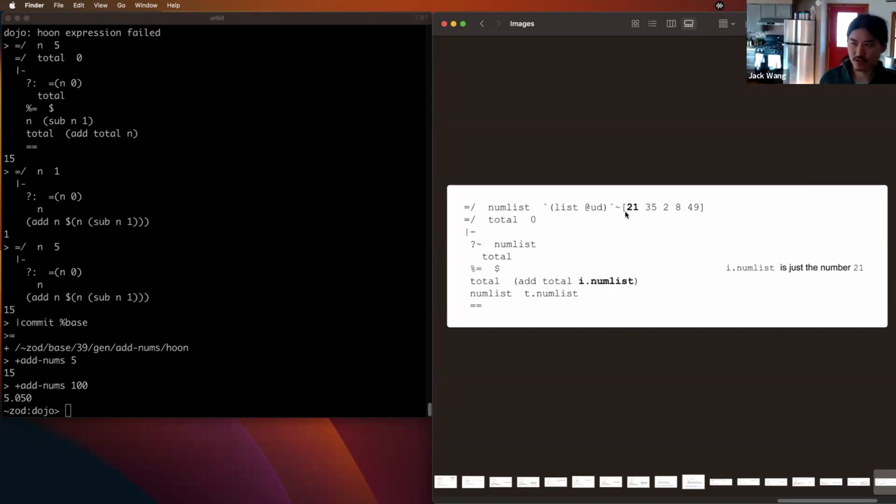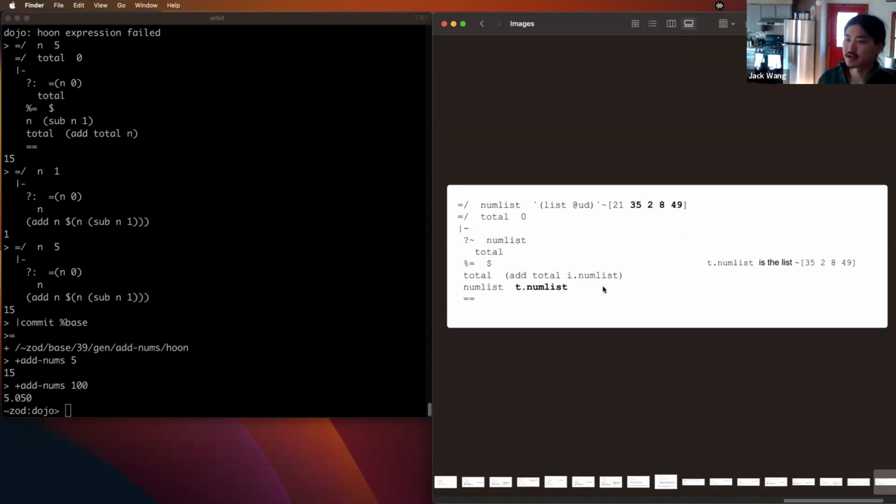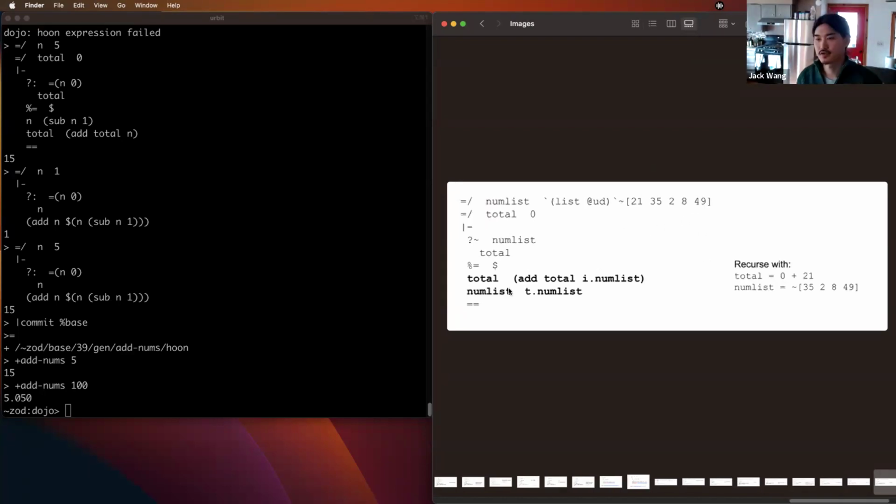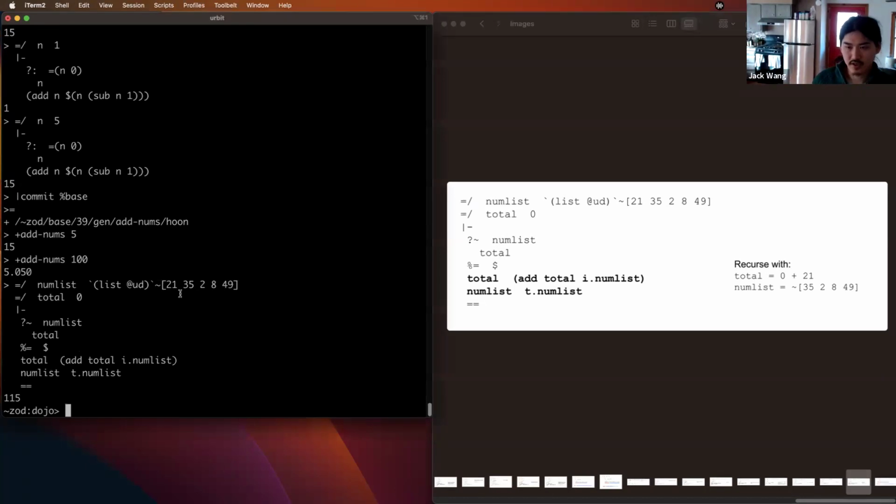i.numList, the head of the list, is just the number 21. And t.numList is also a list. It's the list 35, 2, 8, 49. So it's the remainder of the list without the head. So this is saying recurse with the head of the list added to the total and the tail of the list as the remaining list that we're going to use for the recursion. All right, so let's try that piece of code. And we get 115, which is the result of adding 21 plus 35 plus 2 plus 8 plus 49.